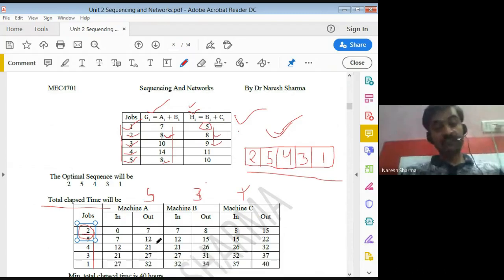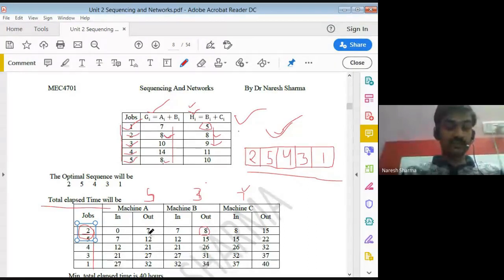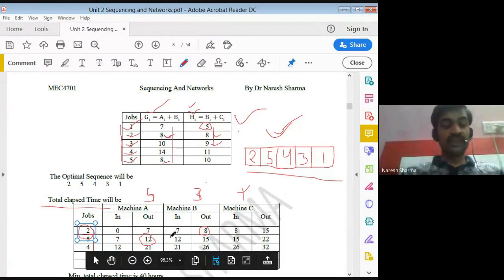Now it enters machine B at 12. Why does it enter at 12? At this stage, you need to check the previous job's finish time and the current job's starting time. Whichever is the maximum, you go with that. Because machine B is free at 8, you can enter at 12, no problem. But if it were more than 12, suppose 13, then this machine is not available up to 13, so you would need to wait for 1 hour at this stage, right?